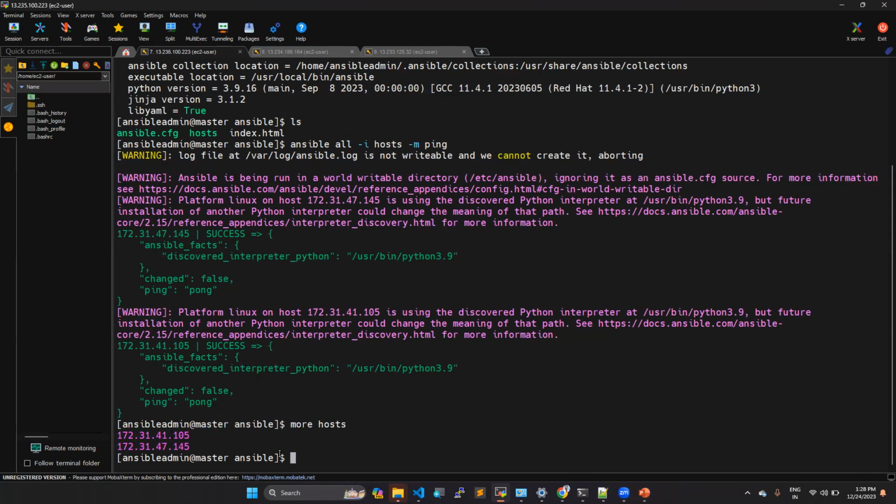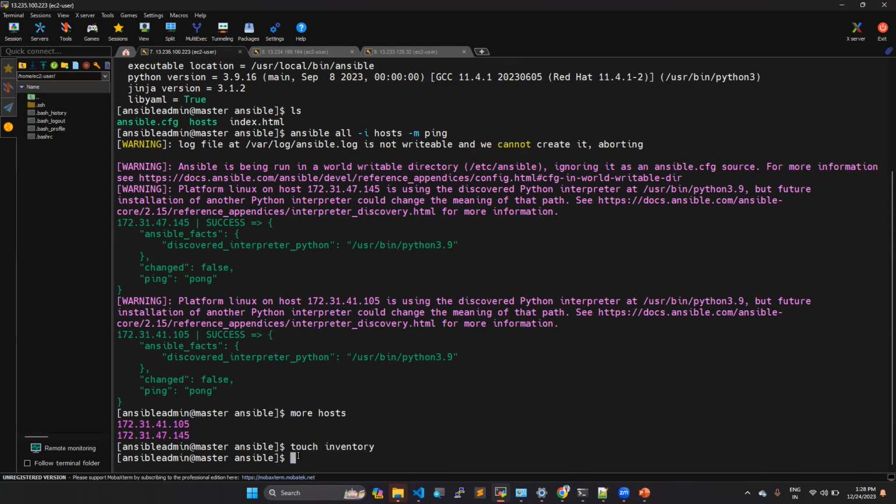If I create a different inventory file, I'm going to create one more inventory. I'm going to copy it as well.